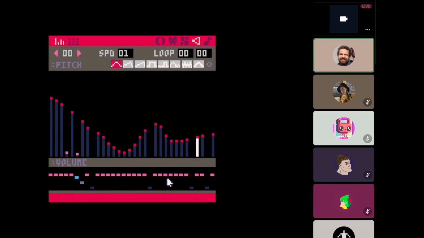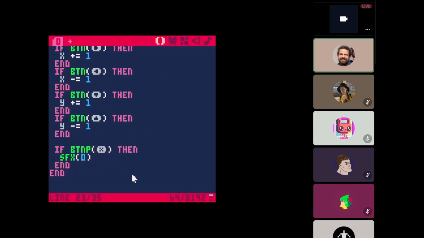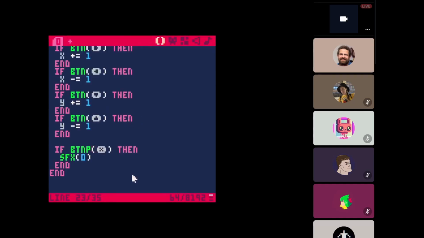And I'm going to make a more interesting one. There, that's my sound effect 0, which is this number here. And so now when I run, hopefully when I press X, it's going to play that sound effect. So SFX plays sound effect number 0 or whatever you say.